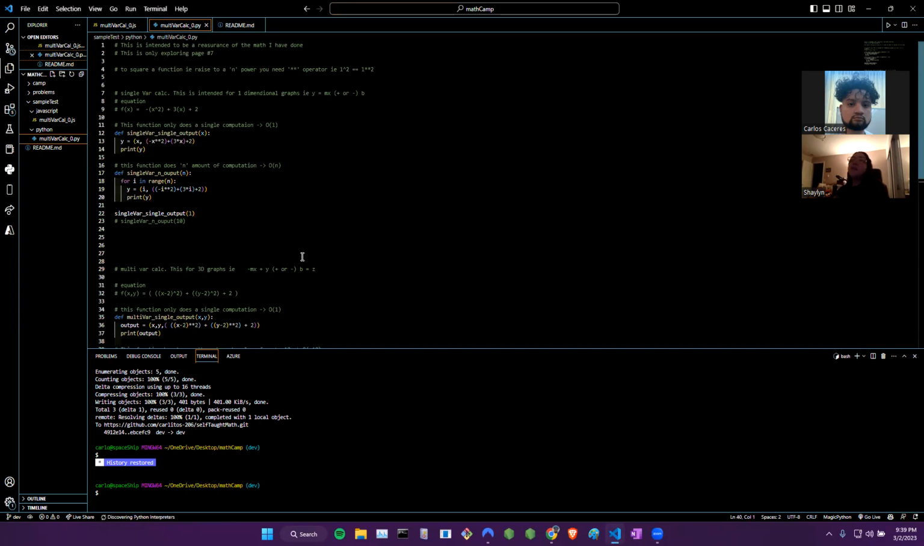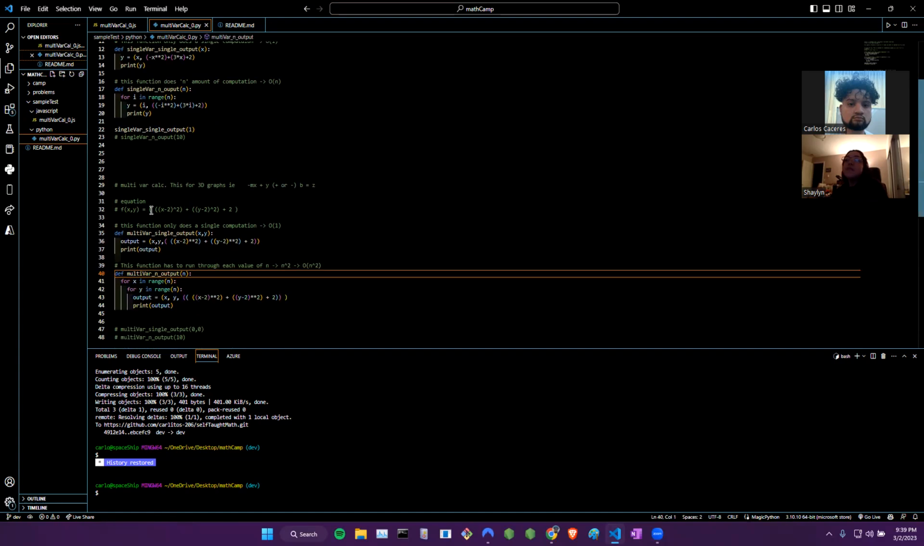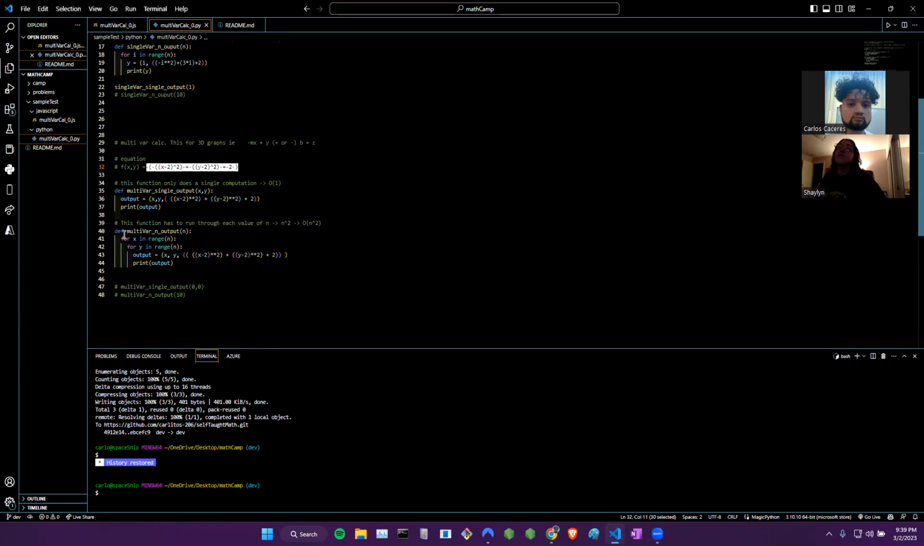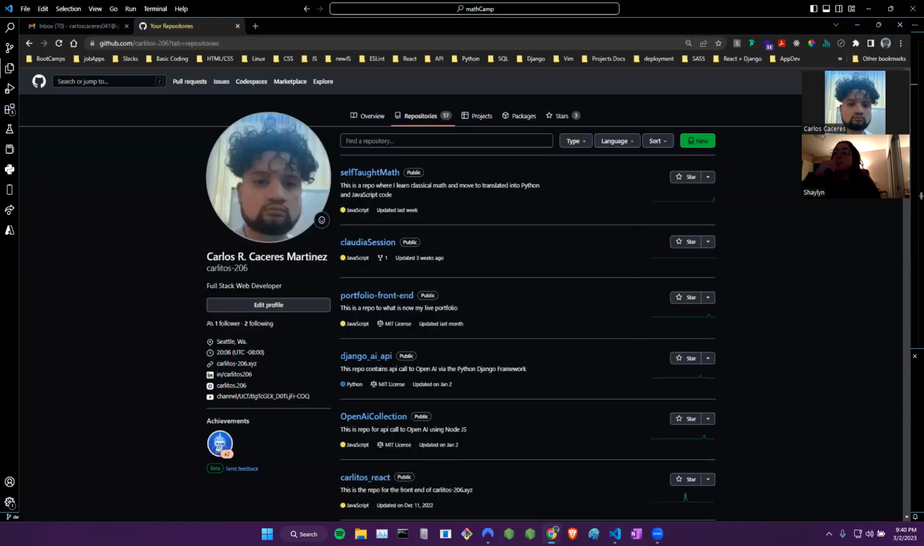So I was working on some calculus with this, and this is the equation to come out with points. But this is how you would do it in Python. I'll create a multivariable function, and it takes n amount of inputs, and then it'll generate the values for a 3D graph. Let me show you what that graph would look like.